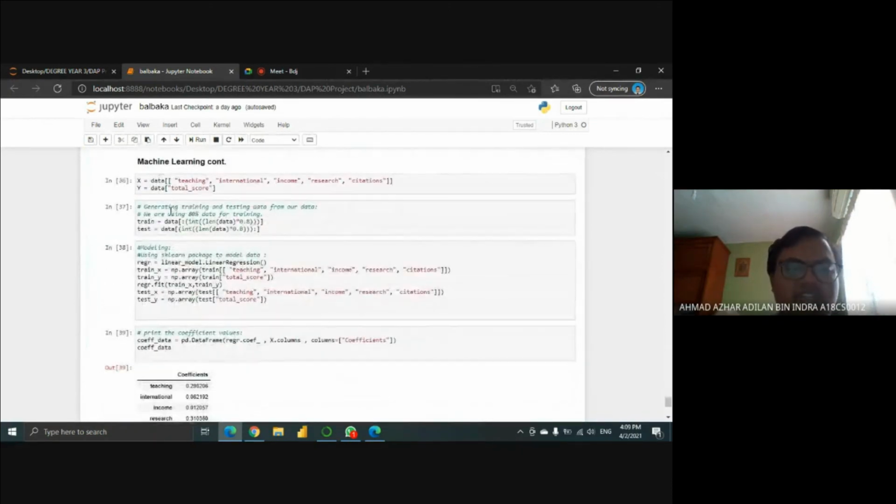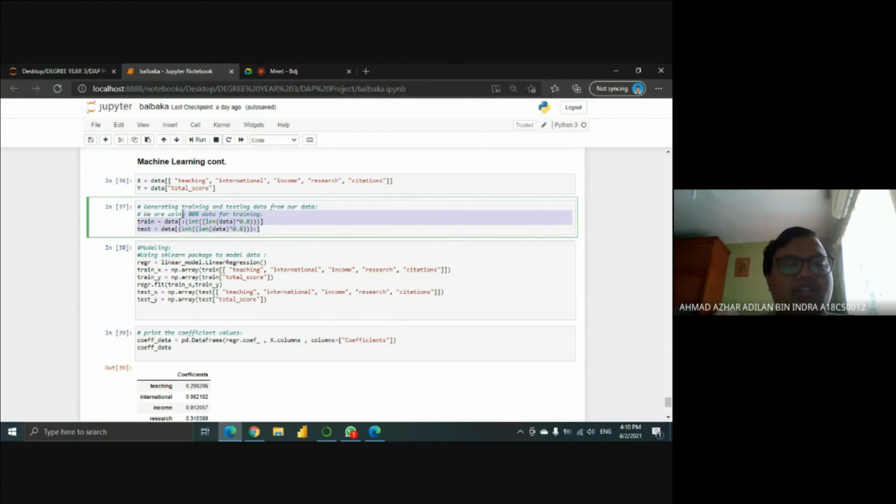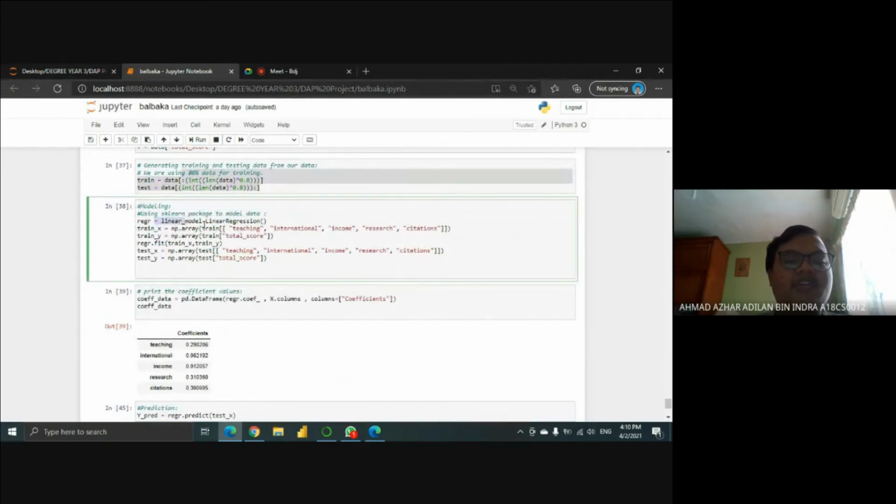So next we use multivariable linear regression. Here we want to know whether the assessment scores give a significant effect to the total score. So we take the teaching, international, income, research and citation columns, and our output value is the total score. From the data set, we generate training and testing data, where 80% of the data we use for training. So we feed it to our model, linear regression.